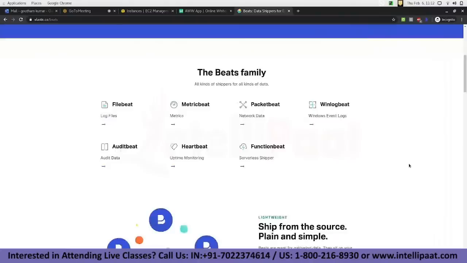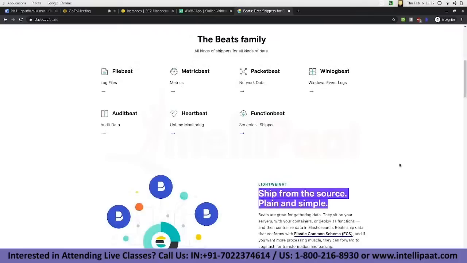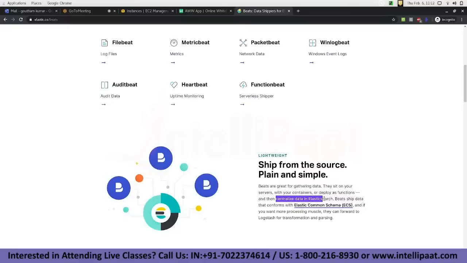The Beats ship data that conforms to the ECS, the Elastic Common Schema. If you want more processing power, you should forward that to Logstash for transformation and parsing. By default you don't need much transformation, but if you want a lot more, you can send it to Logstash. On Logstash you have Grok, which is a syntax for doing this kind of transformation, and then the data can be forwarded.